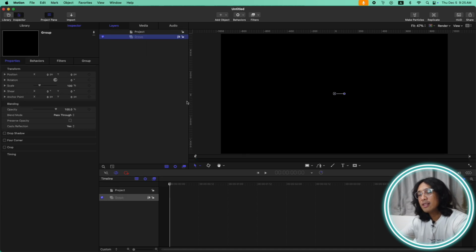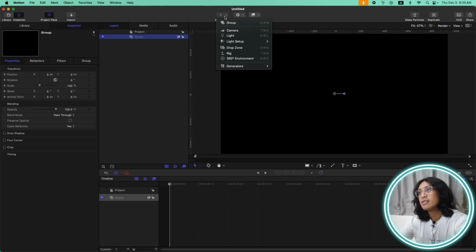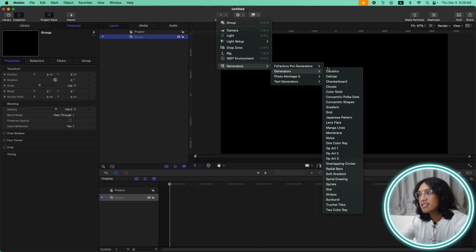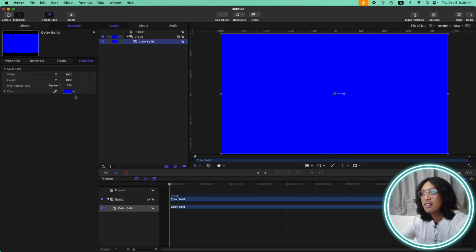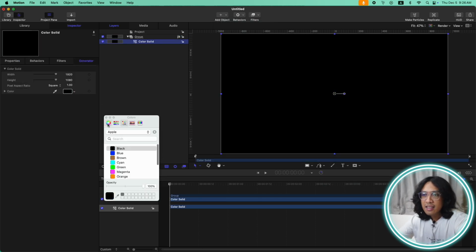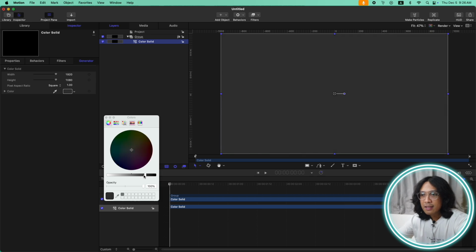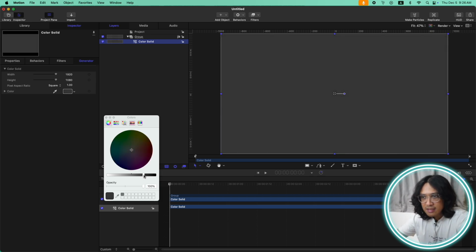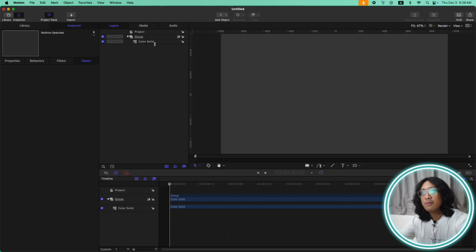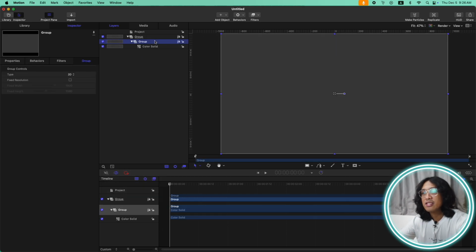Okay, the first thing we need to do is let's add a background. So add object, generators, and color solid. So you can select any background color you like. In this tutorial, I'm gonna set it to this grayish background. I'm gonna group this one, Command Shift G, and I'm gonna rename it as BG. I'm gonna lock it. Then the next step is to create a text.